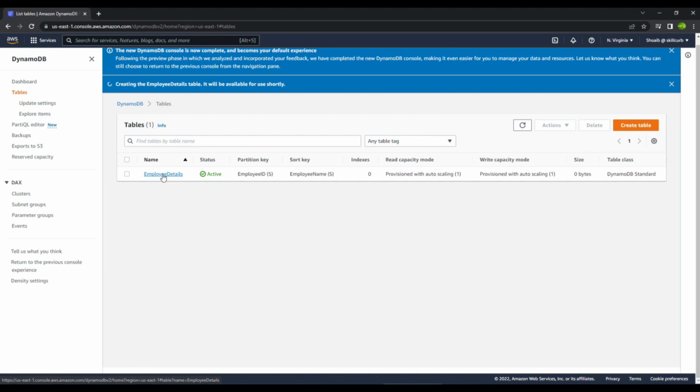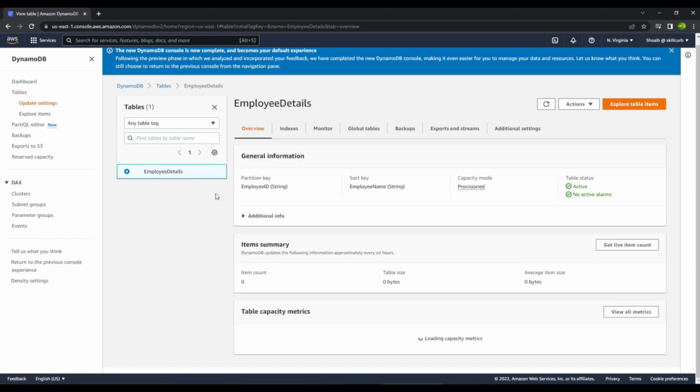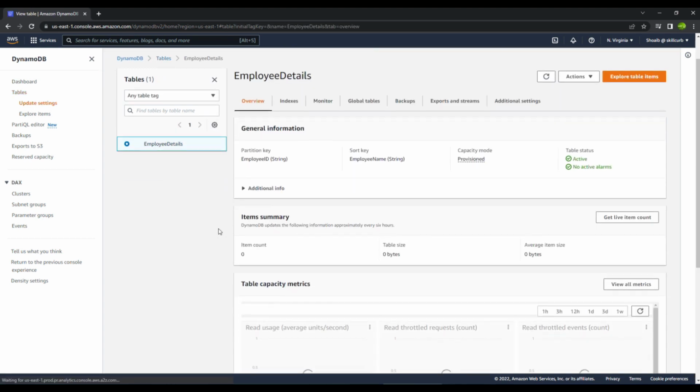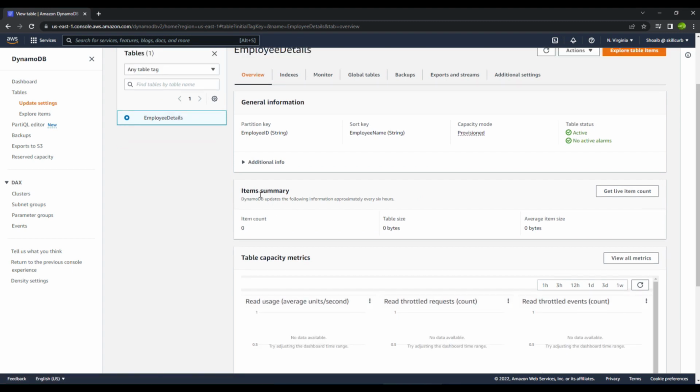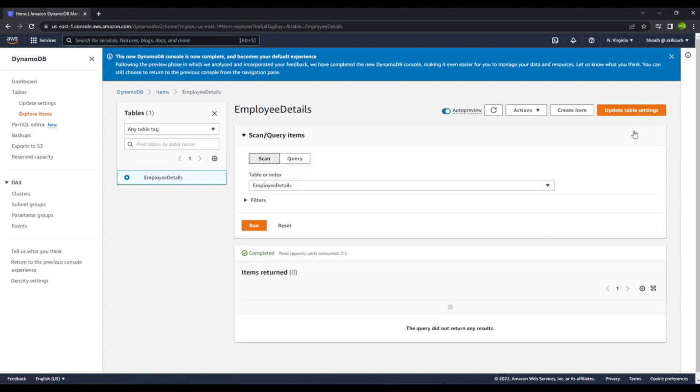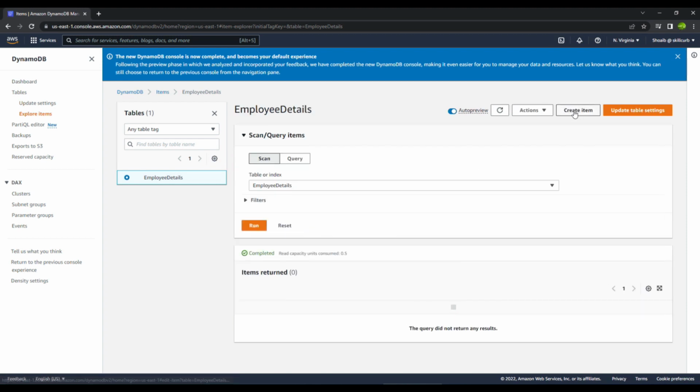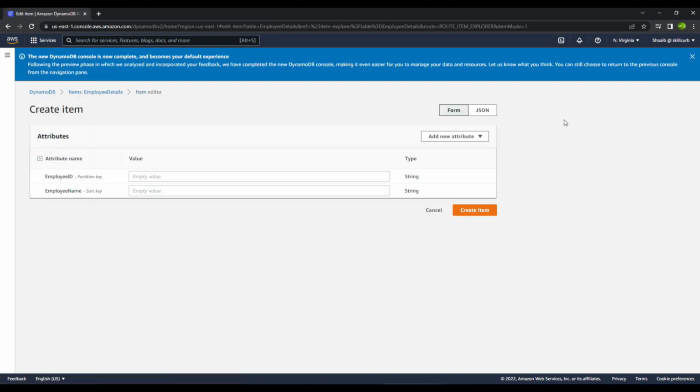So we will go to our table, and over here you can see that we do not have any items as of now. The item summary shows you that there is no item count. So you can go to the explore table items, and in there you can go ahead and create an item. We will be creating some data over here.